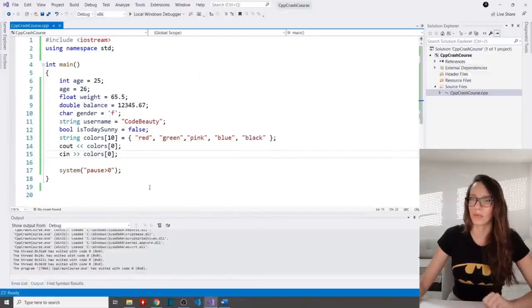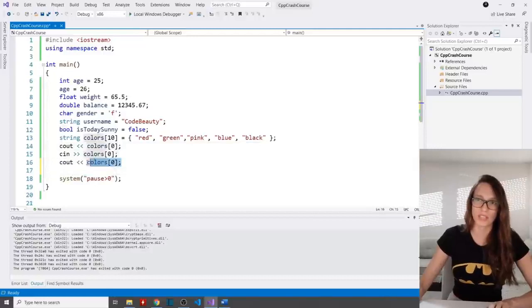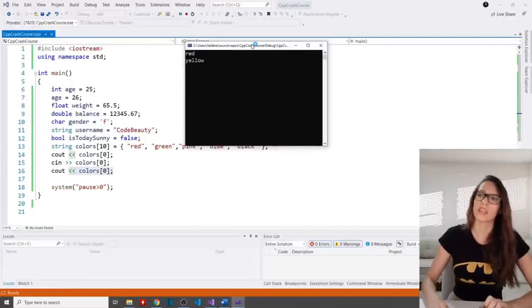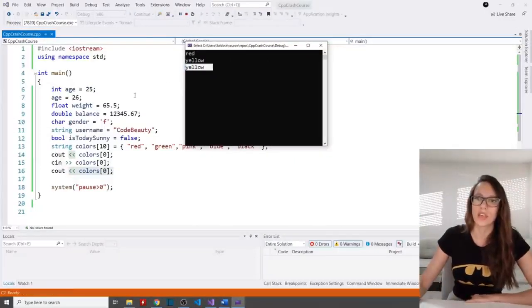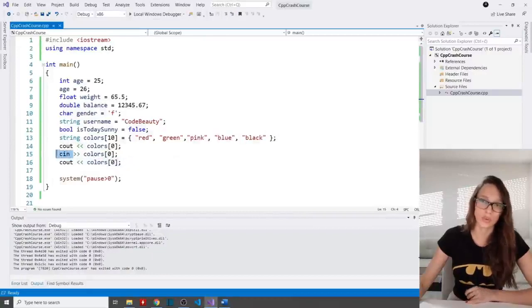So I'm going to stop my program, and I will have to, again, write out the value that I have stored on this first position. So I'm going to run it one more time, and I'm going to say, for example, yellow, like this. And then, as you can see, it has written out yellow as the value that is stored on the first position of our array.